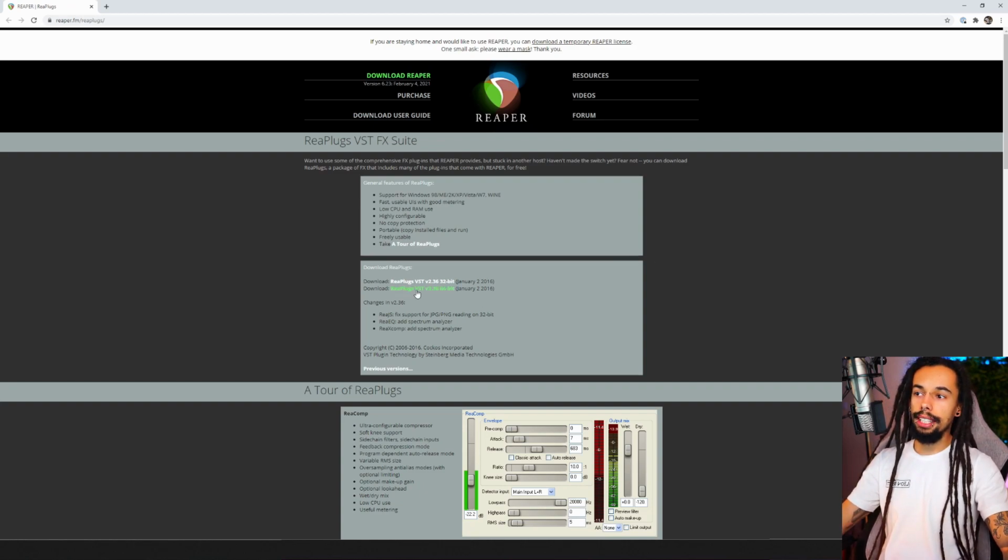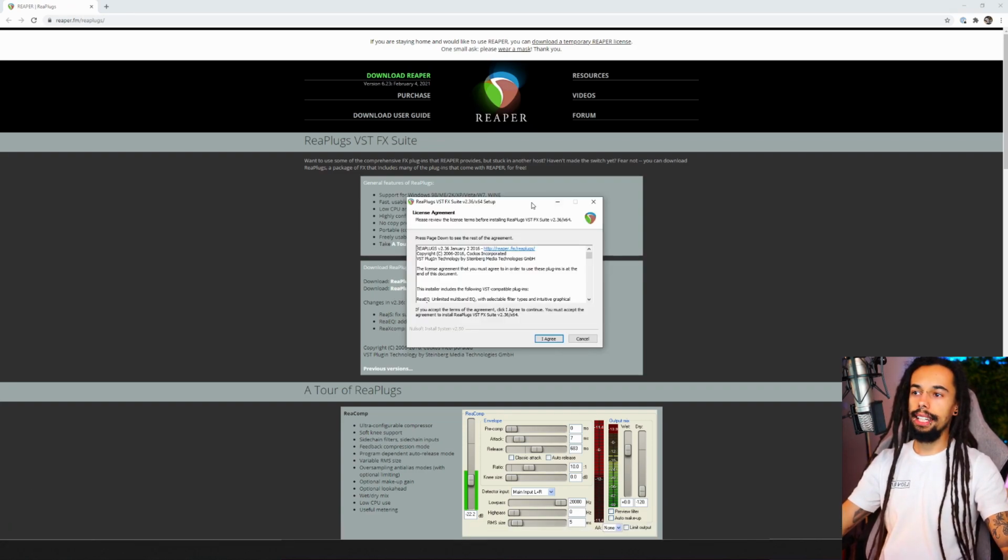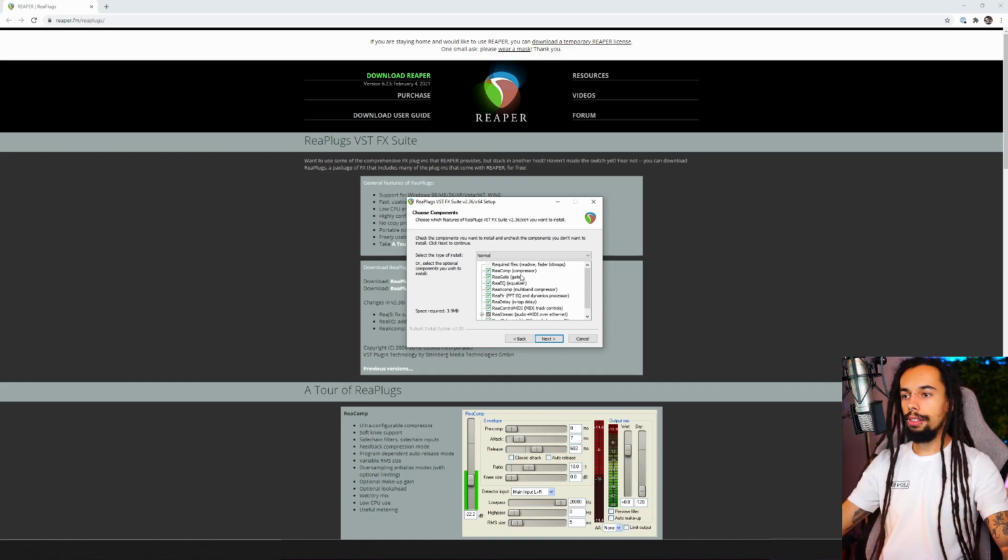Basically, all that means is that we need to save ReaPlugs into your C drive or the default destination folder. All we're going to have to do is click on download ReaPlugs. For me, I'm going to download the 64-bit version. Once that's downloaded, you can go ahead and click install. You're going to have loads of different plugins here. The one we're interested in is ReaStream, but I would just install all of them.